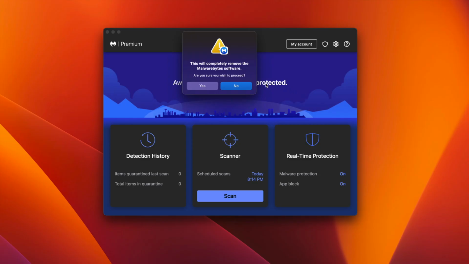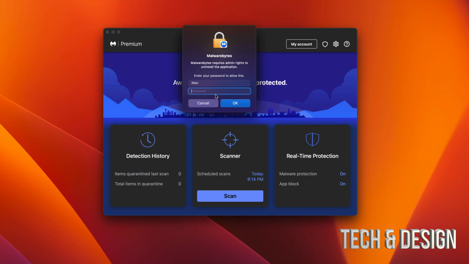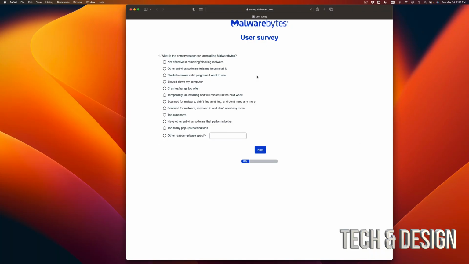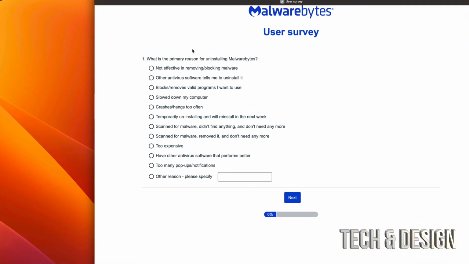Then from here, you're gonna see this. So this will completely remove the software. Do you want to proceed? Click on yes, which is on the left-hand side. Once you've done that, put in your password for your Mac if you have one, click on okay, and here we go. I wouldn't really worry too much about this, the survey itself.